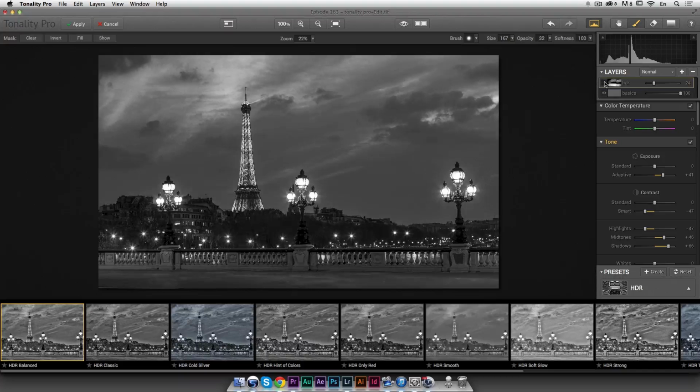Check this out, before, after, before, after. And if you think it's too strong, you can even lower it. Okay, that's what I do. Now I'm going to make my drama. I like to make my dodge and burn. I could do it in Lightroom, but I like to do it here because when I come out of Tonality Pro, I want a photo that's ready to be printed.